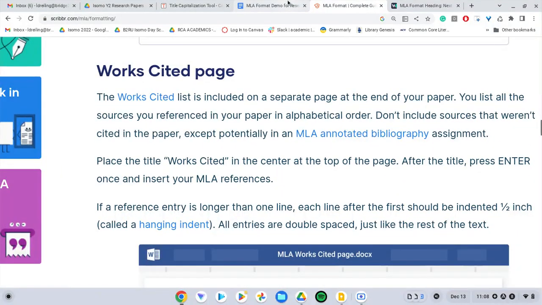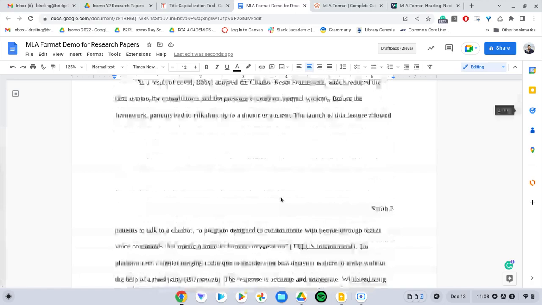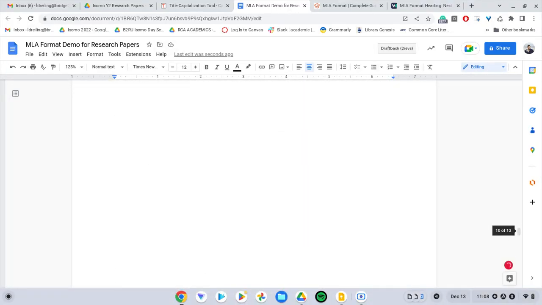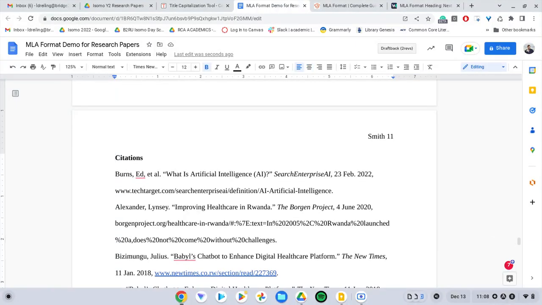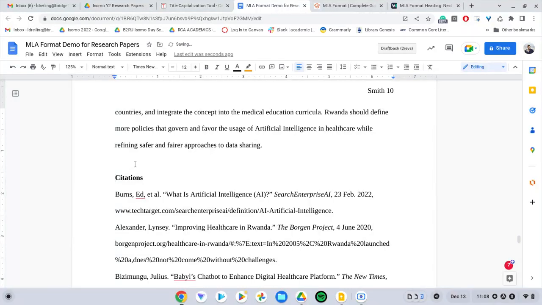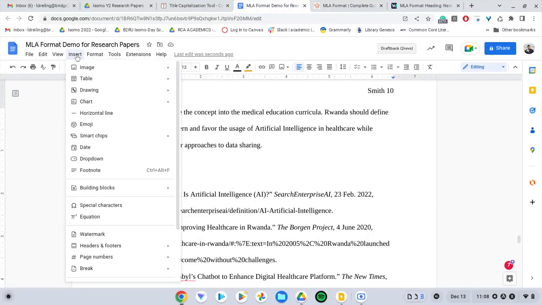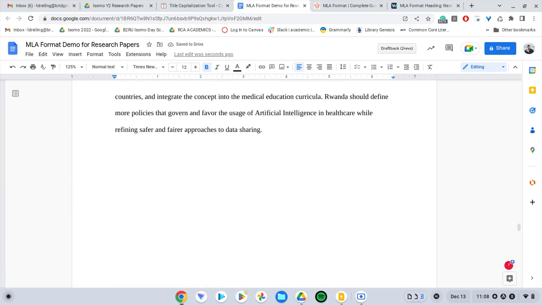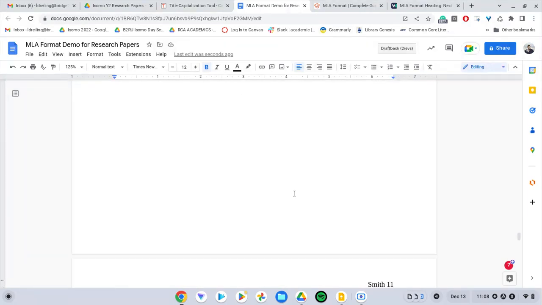Now, the works cited page is also very important. So the works cited page should be at the end of your paper. Now, many of you just have your works cited page starting right after your last paragraph. No, okay? It needs to be on a new page. So the way to do that, click before the word, all right? Then you can insert, break, page break. And now it's going to start it on the next line. So that means I can just keep typing my paper and it's always going to start on a new page.